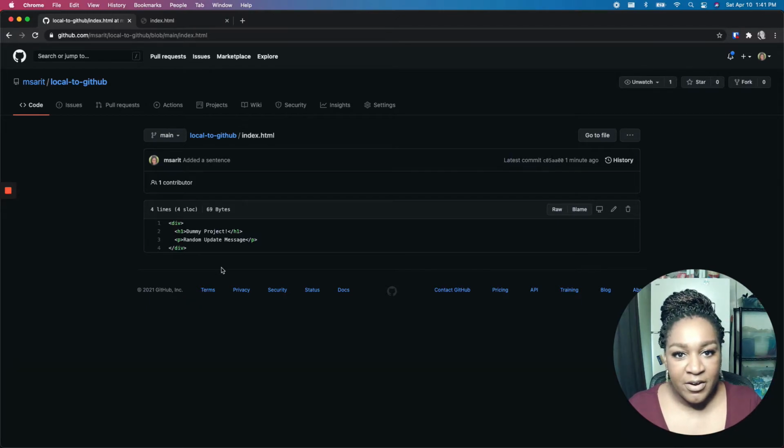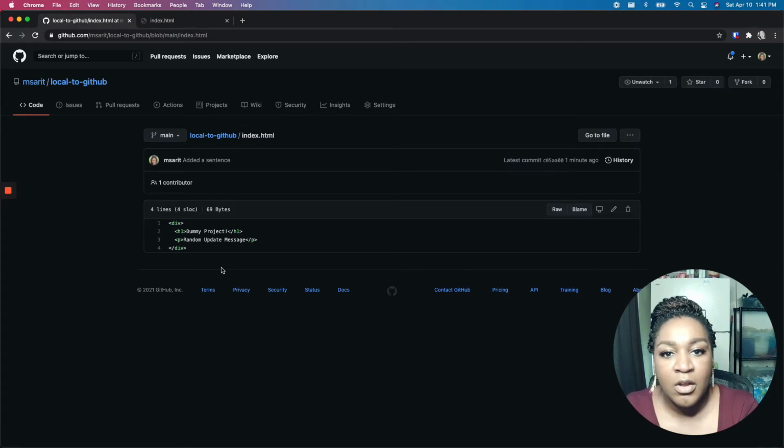Now let's cover the reverse, right? And this is important for, let's say you fork someone's repository. So now you forked it to your GitHub account, but now you want the copy of it locally so you can actually work on it locally. All right. So let's do that.